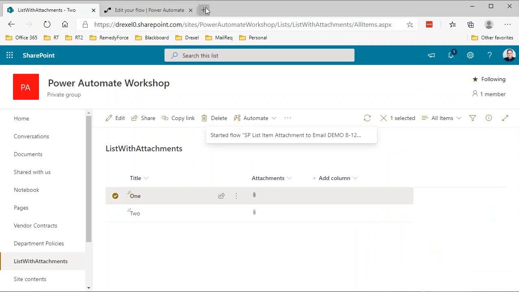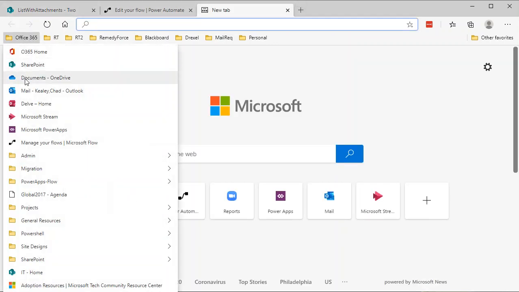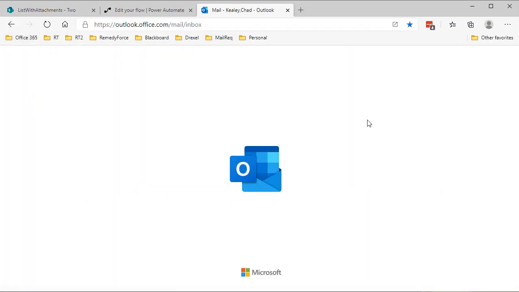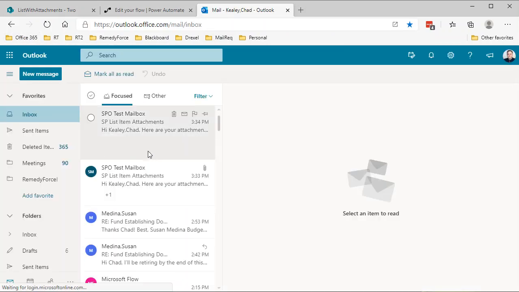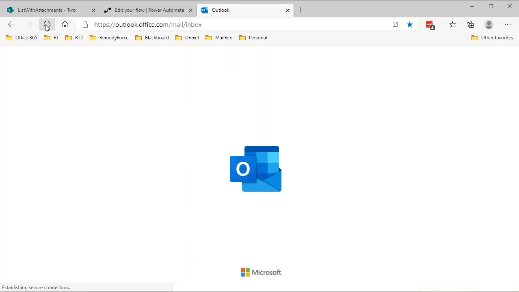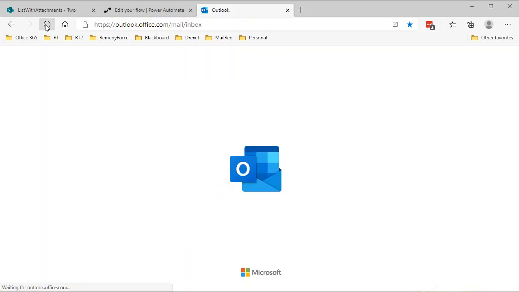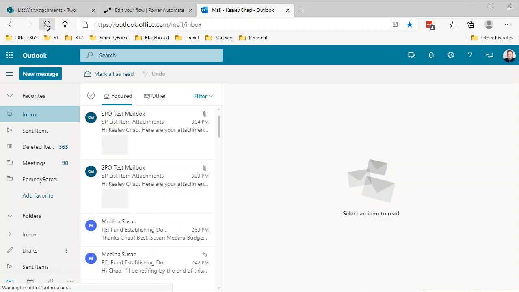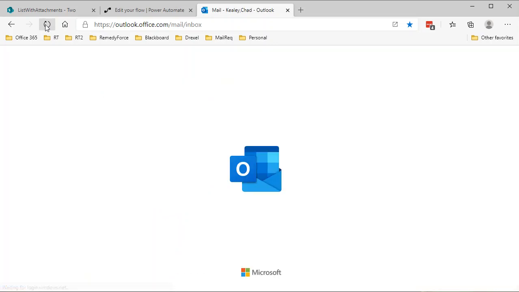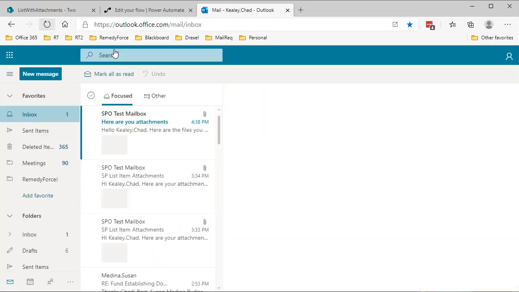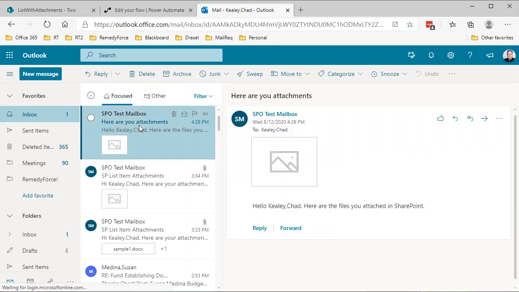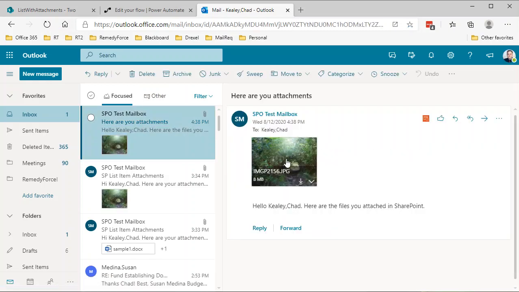So now if I open up my Outlook email, momentarily I should be getting a new email attachment. There we go. Here are your attachments. In this case, it's an image, so boom, it's right there.